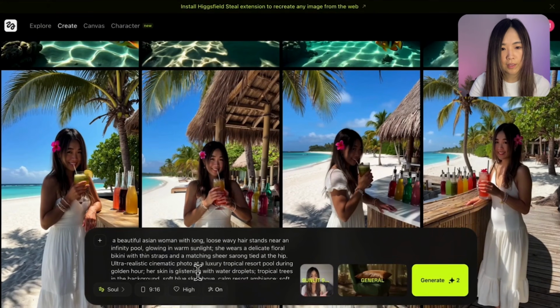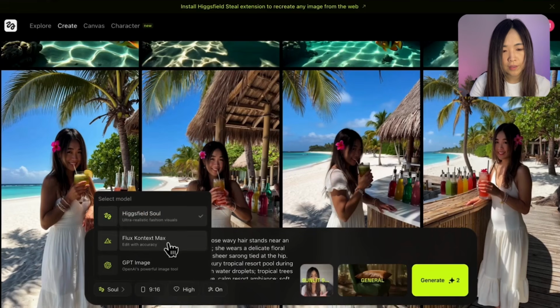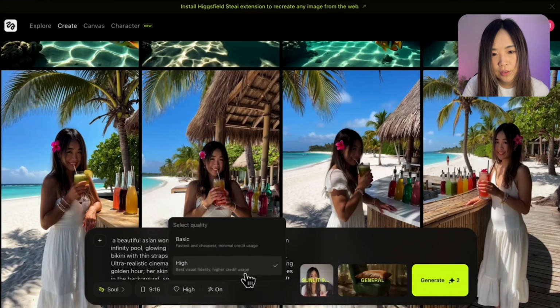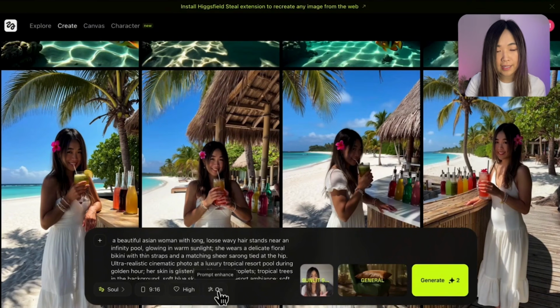Here we can input our text prompt, and down here we have a selection of Higgsfield Soul, which is their ultra-realistic fashion visuals. We also have Flux Context Max, which you can edit for more accuracy, and GPT Image, which is an OpenAI ChatGPT model. We can select the aspect ratio here as well, and change the quality. We have basic for faster results, and high for higher quality. Also, we can turn on the prompt enhancement for the AI to further enhance our prompt.